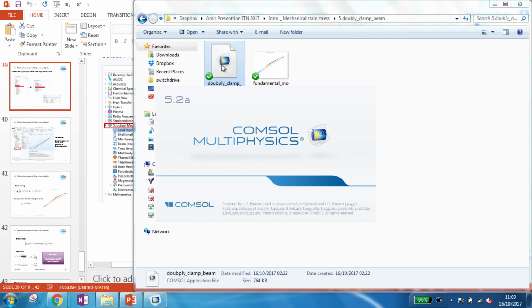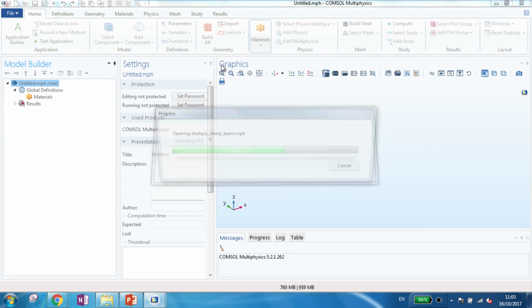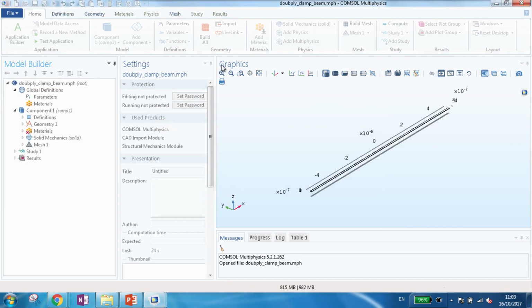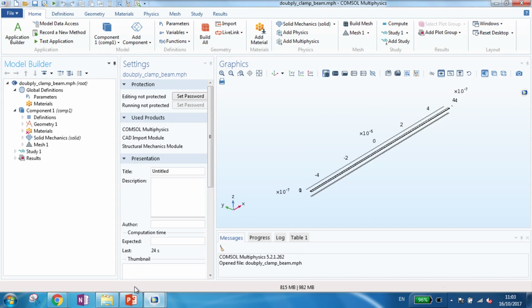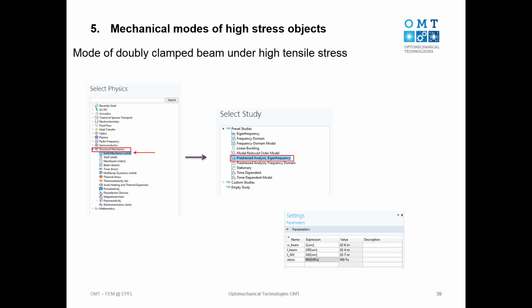Fortunately, these days in new versions of COMSOL, we can start with the Model Wizard. We go to Structural Mechanics, and then we see this eigenfrequency, so this pre-stress analysis eigenfrequency. This is nothing but combining two studies. You can do it manually: you can start with stationary and add the eigenmode. Actually we used to do this in the old days, but they implemented it in COMSOL.